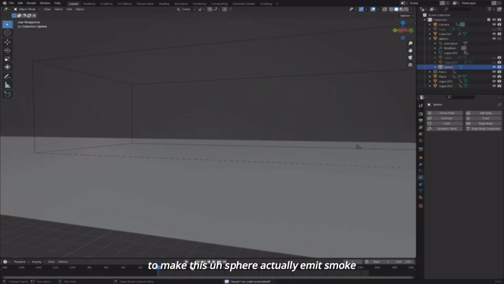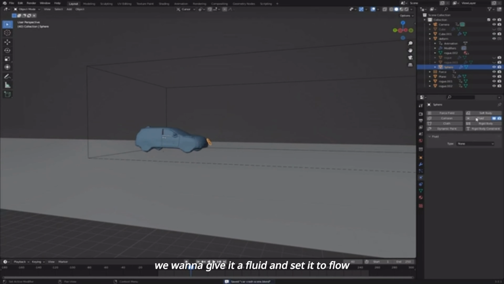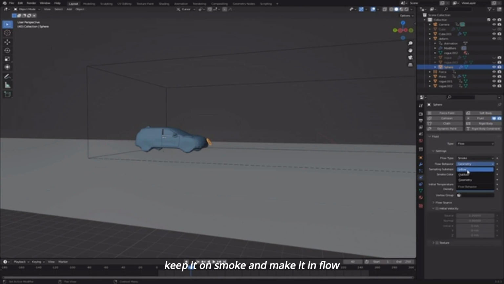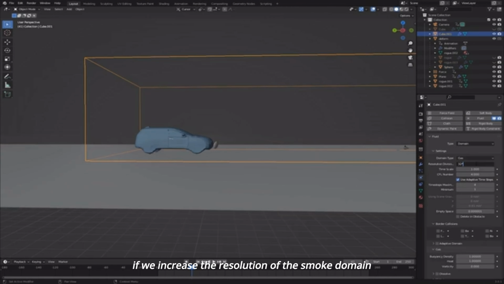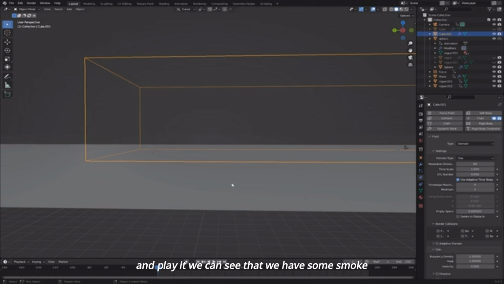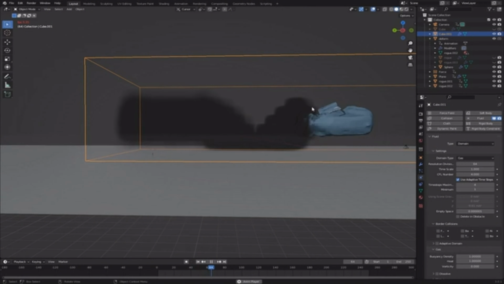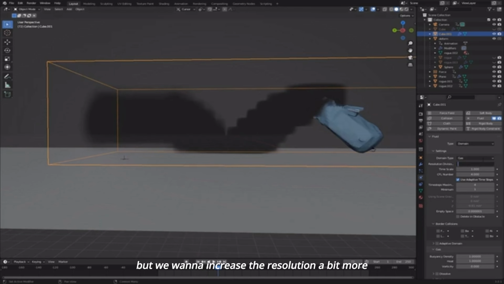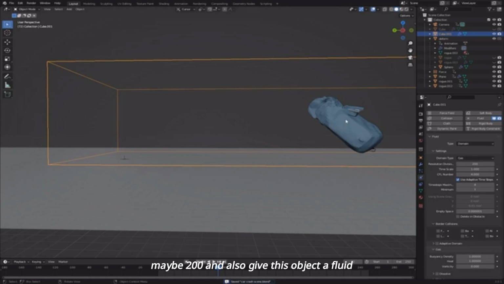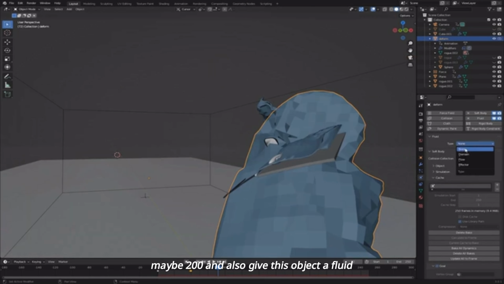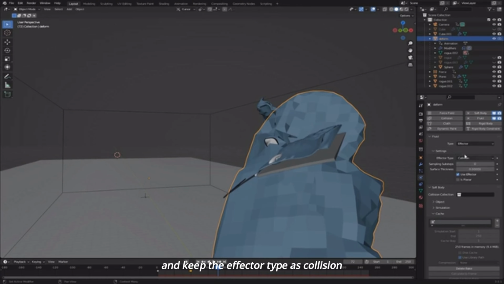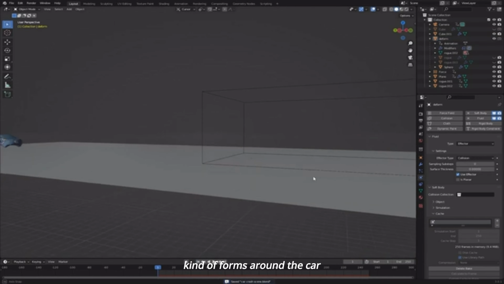To make this sphere actually emit smoke, we want to give it a fluid and set it to flow, keep it on smoke, and make it inflow on the flow behavior. If we increase the resolution of the smoke domain and play it, we can see that we have some smoke. But we want to increase the resolution a bit more, maybe 200, and also give this object a fluid, set it to effector, and keep the effector type as collision. This is going to make it so that the smoke kind of forms around the car.